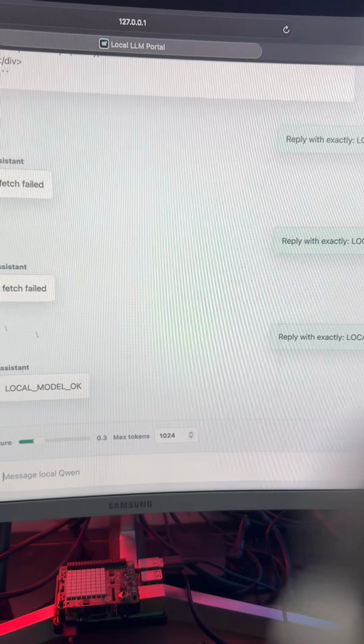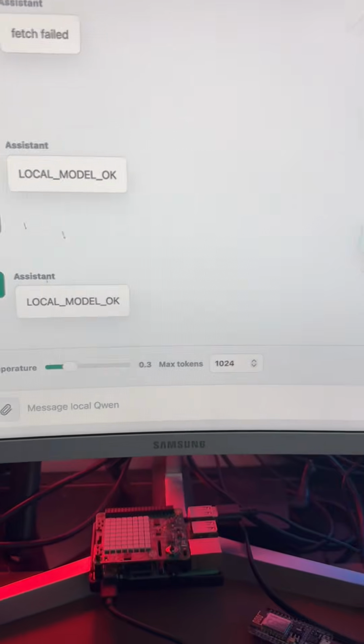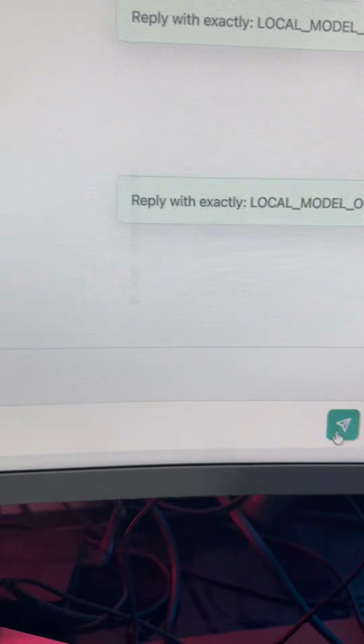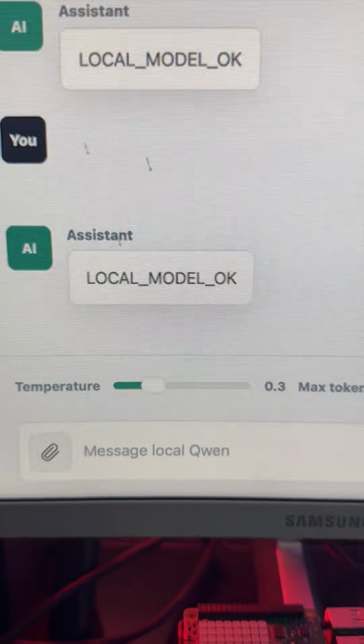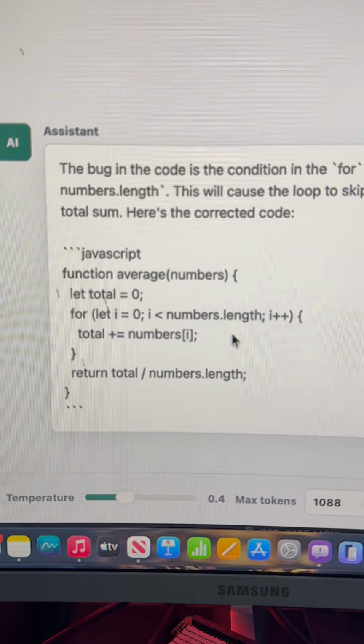It's pretty slow, but considering the configuration of the PC, that is acceptable. So let's see if it responds back. Yeah, so what I sent was "reply with exactly local model", okay, and the model replied back with the same string. Then we asked the model to find the bug in this code, and it took some time, and then it came back with the answer.